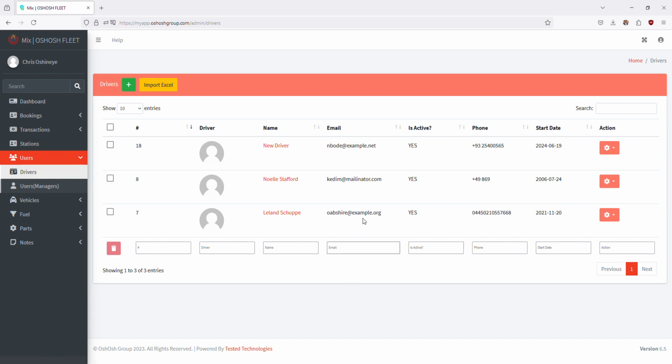So presently we have a new driver, and these are all other dummy drivers on the platform. Then their phone number, and whether the driver is still active. So you can put them active or make them inactive. That is probably if the driver has left the company, but you still want to keep their details, or maybe they are on leave. So this is what that does.